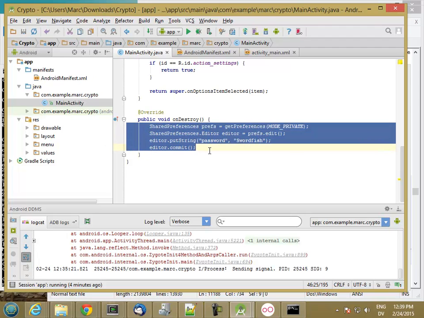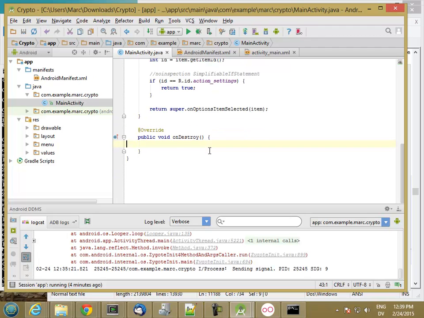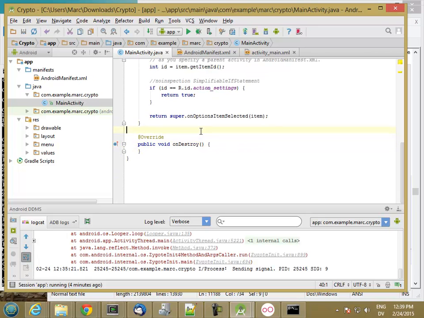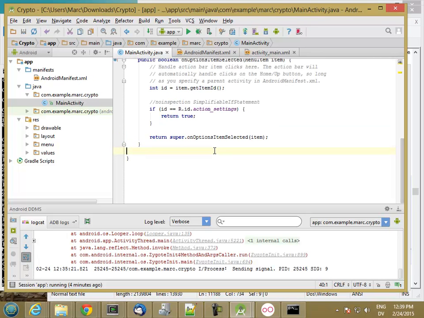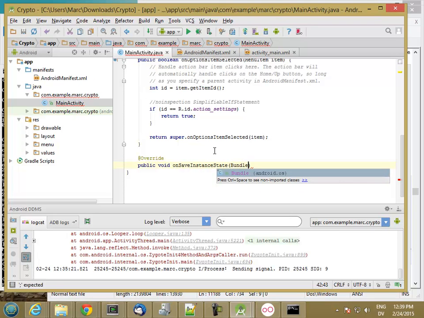So I'm going to get rid of that. And this time I'm going to override onSaveInstanceState. It's actually public void onSaveInstanceState. And this gets a bundle called saveInstanceState.